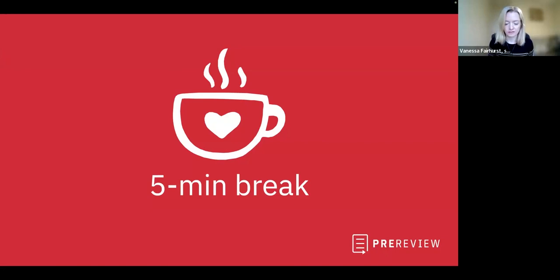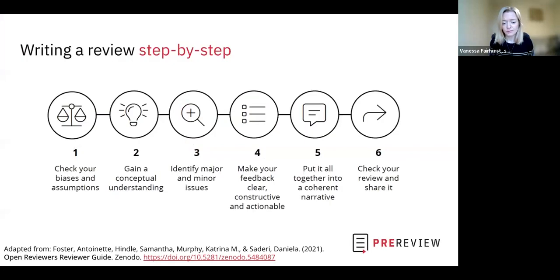So in our second half today, we're going to be looking more at how to write a manuscript review in a clear, constructive, and actionable way. We're well aware that writing a manuscript review for the first time can be quite challenging, or you may be looking to gain a new perspective if you're very familiar with writing manuscript reviews. It can also be quite a time-consuming process, especially to do it in a way that is objective, constructive, and truly going to help an author improve their work.